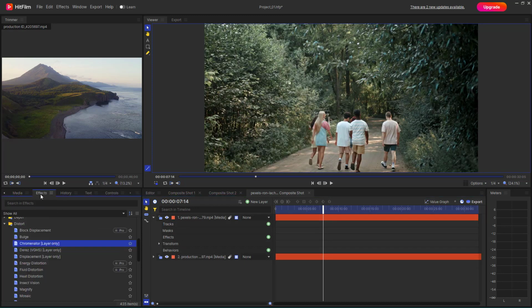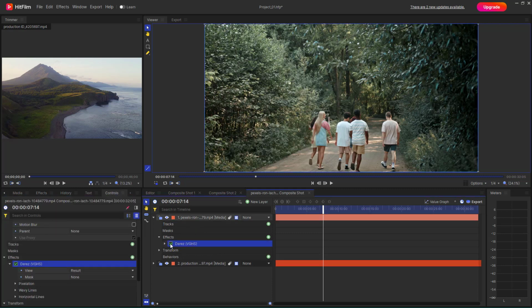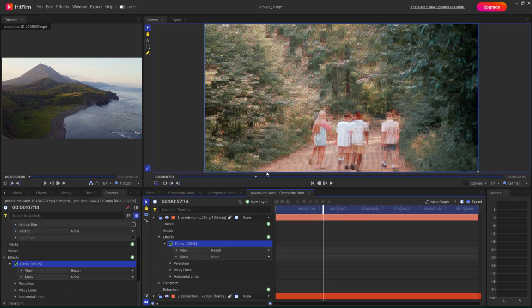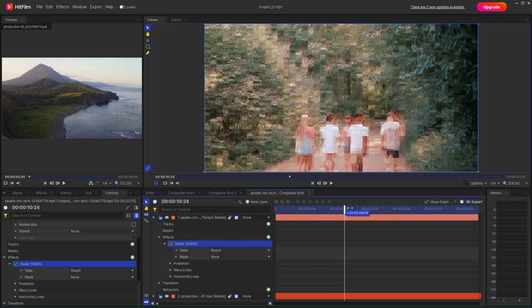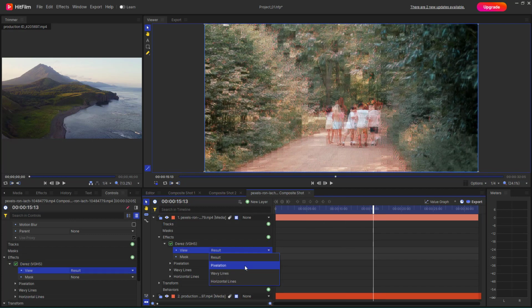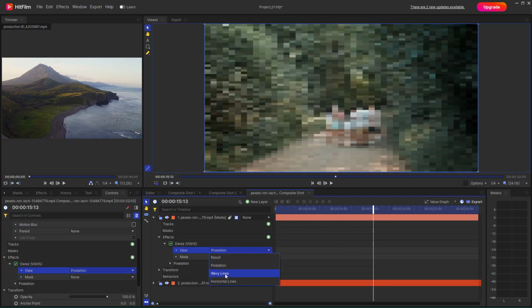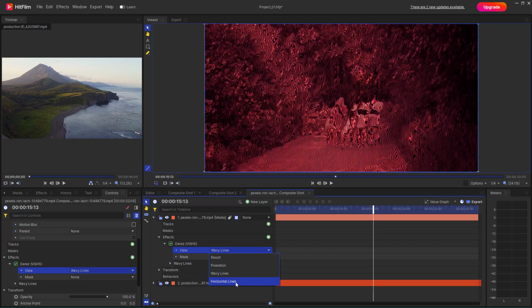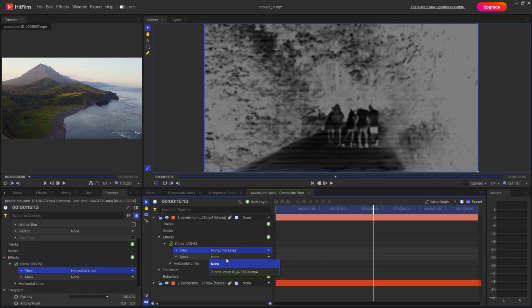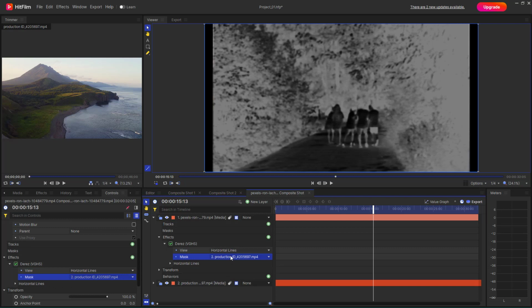So apart from that, over here there's Derez as an effect. So if I were to click and drag this out, right here, for the Derez effect, you can see that it is kind of like a glitch. You can go for a pixelation glitch right here, or wavy lines over here, or horizontal lines, as you can see. And you can choose the mask over here according to the layer as well.